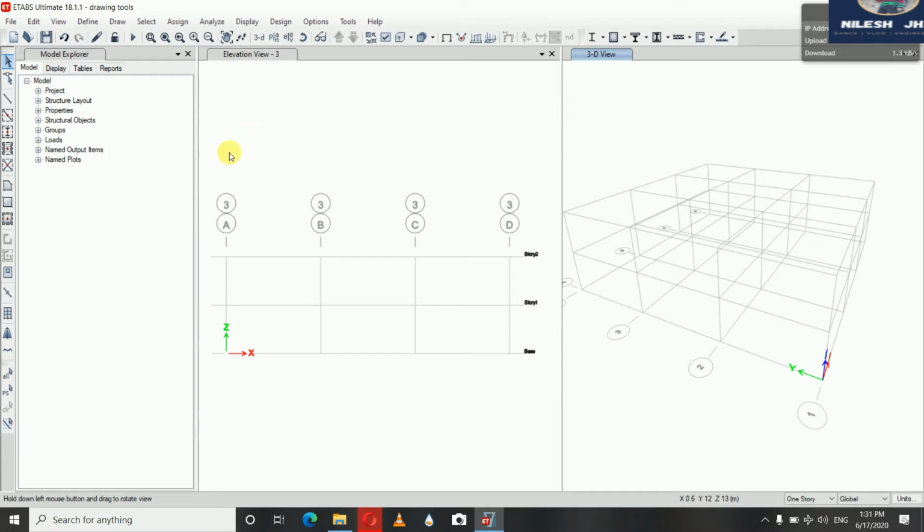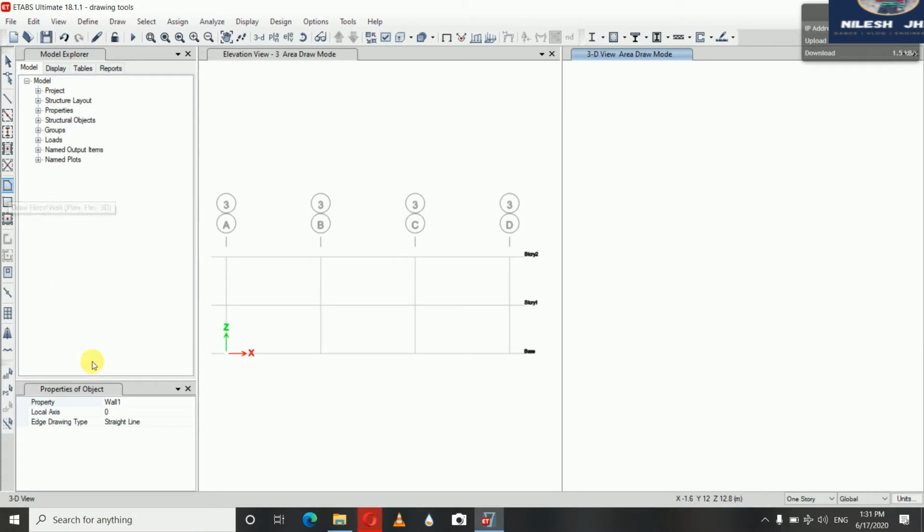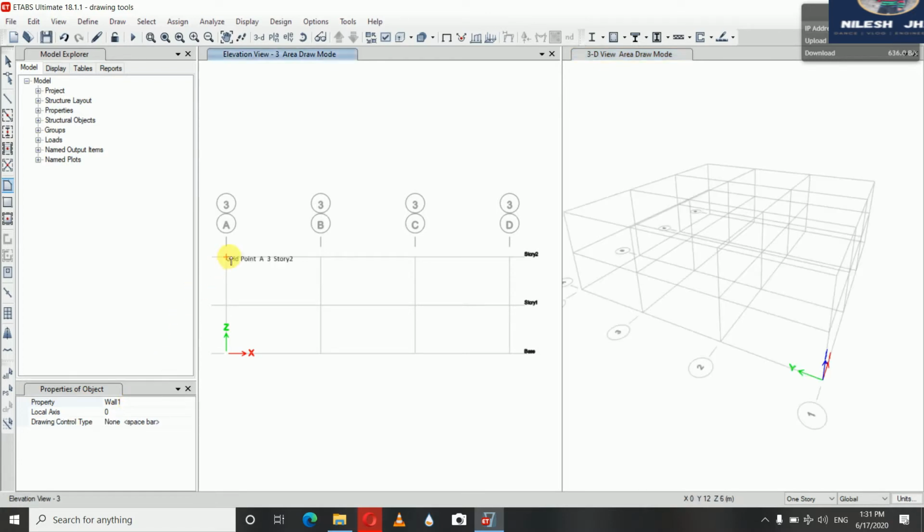Now let us continue. As we saw in the last video, we can use the draw floor or wall commands to draw our floors, and we can use these commands to draw our walls also. If you select this, you can see the property is Wall 1 here, or you can give the property that you have defined for your wall, and now select the grid points where you want your wall to be drawn. Here you can see that you have drawn your wall.